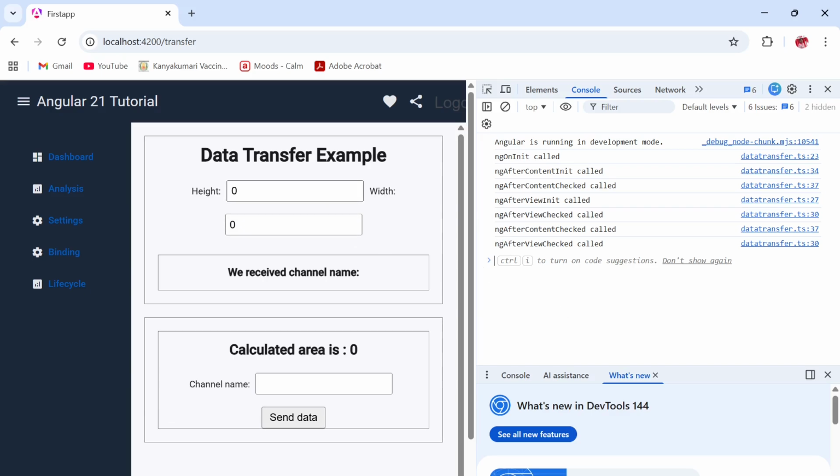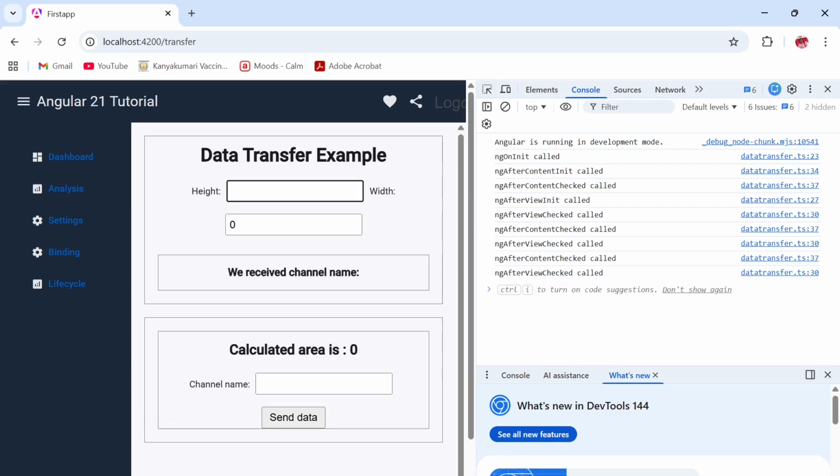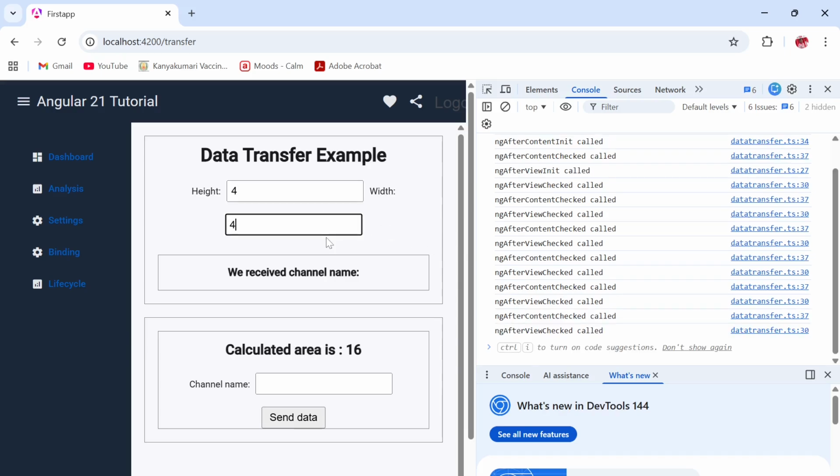The reason is that in the child component we have some input field, so the initial value change also triggers execution. Again, if I try to make some changes here, see, both the checked hooks are executed.